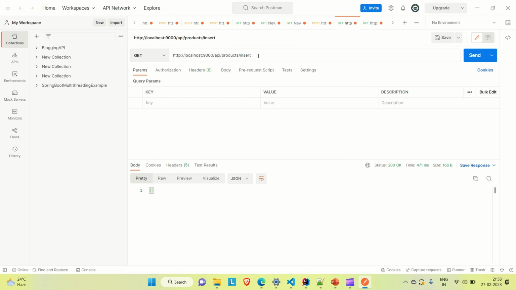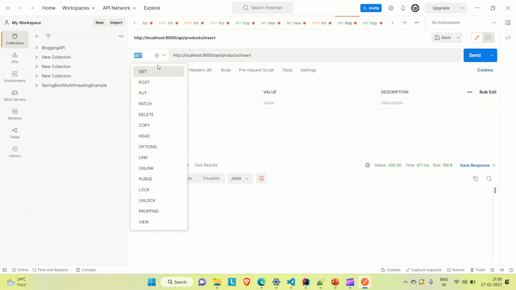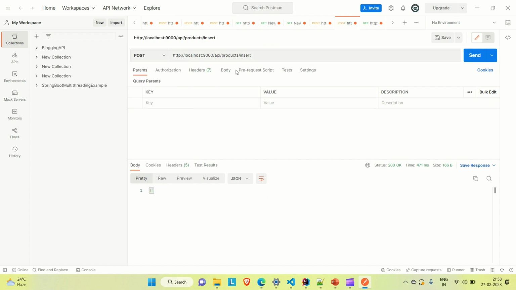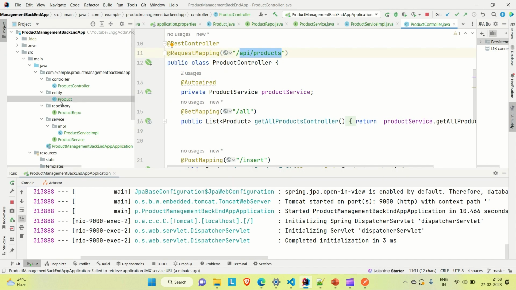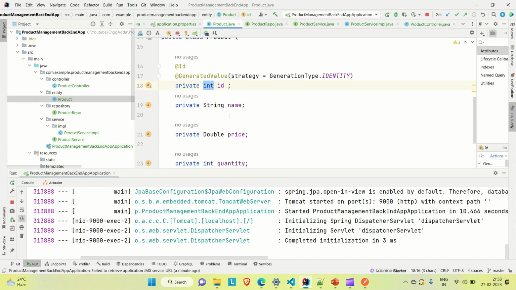So we are going to access the post mapping, change this method type to post, and come to the body and provide the request body here. So let me try to do that. So come to the IntelliJ and then let me try to go to the product and see what all the variables or the attributes we have created. So we have created the ID, name, price, and the quantity. So ID is auto generated. We are going to provide the name, price, and the quantity in the body.